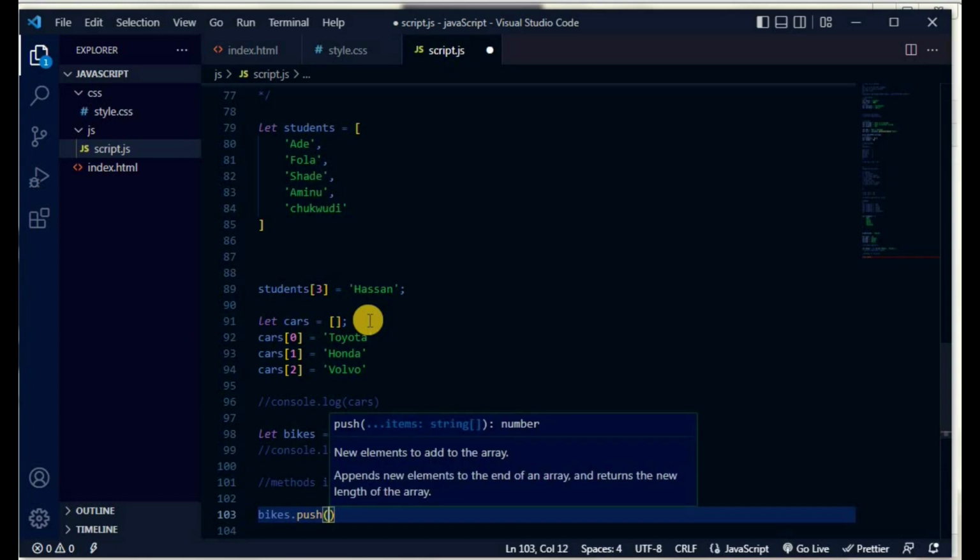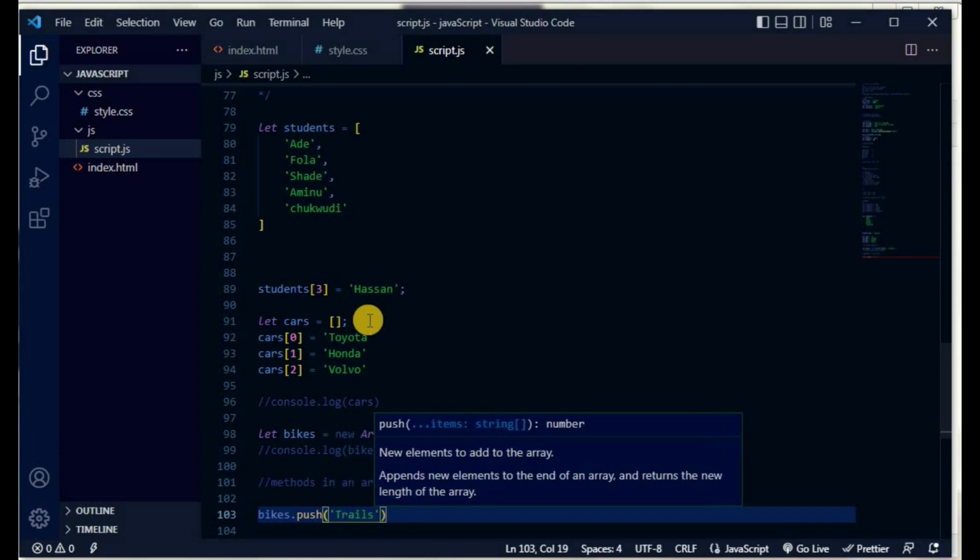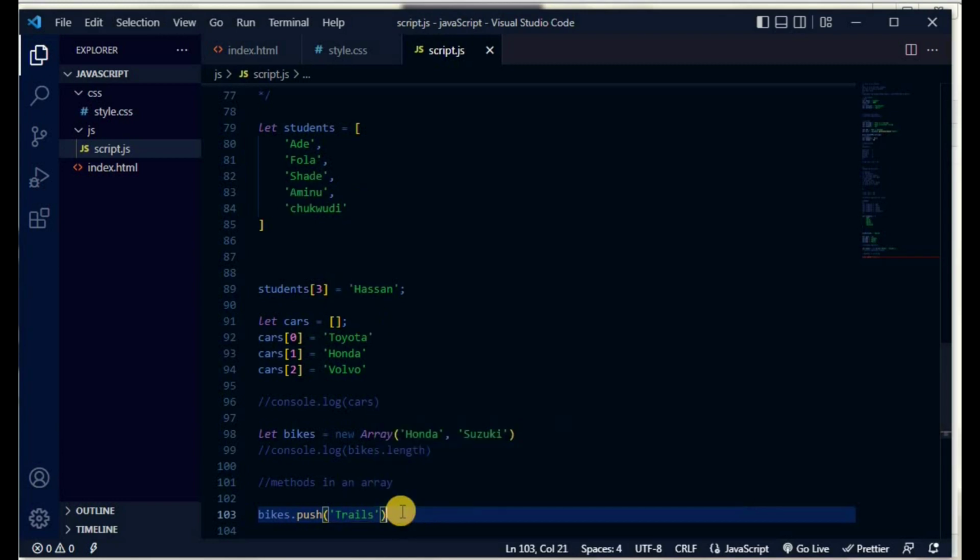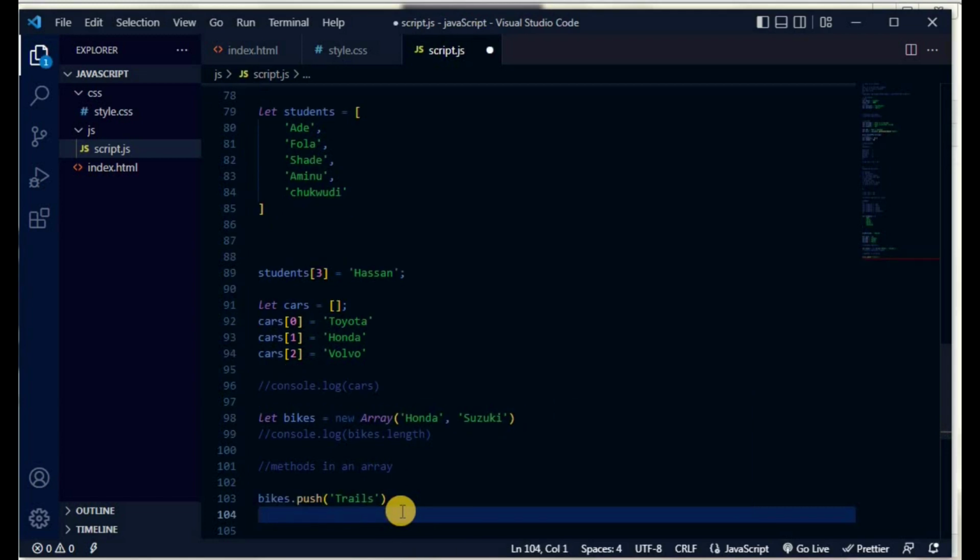So we want to add, let's say, a new bike. You could use either double or single quotes, and you just put the name here. I'm just thinking about a name of a bike. Let's just put trails. I think that's the name. I don't know, something like that just comes to my mind. And you see, if we check the bikes, we use our console.